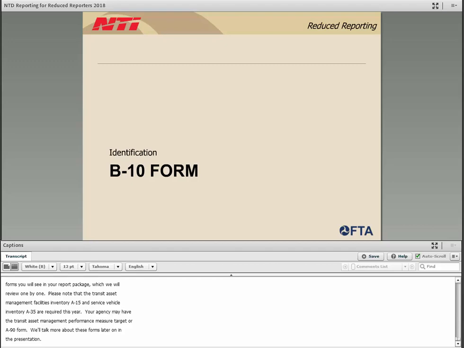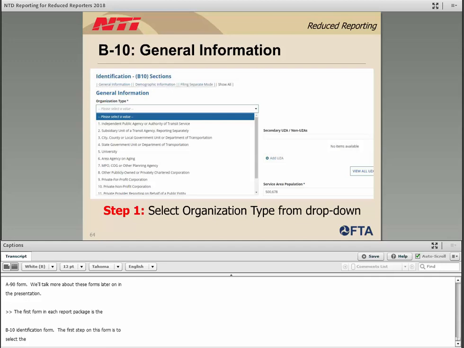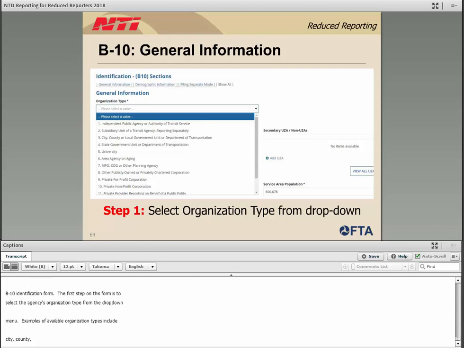The first form in each report package is the B10 Identification Form. The first step on this form is to select your agency's organization type from the drop-down menu. Examples of available organization types include city, county, or local government, or independent public agency or authority of transit service.